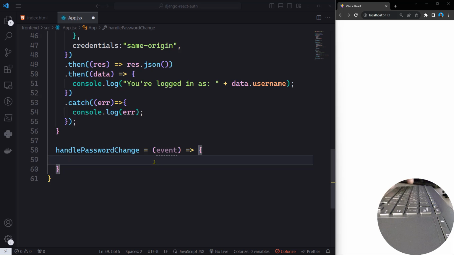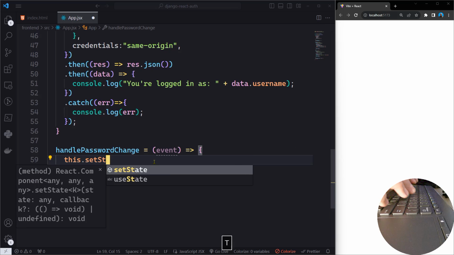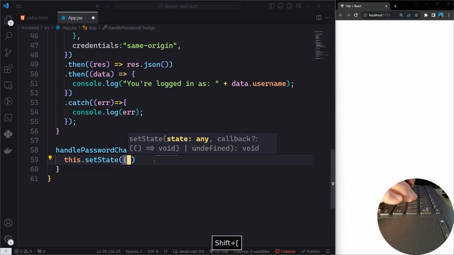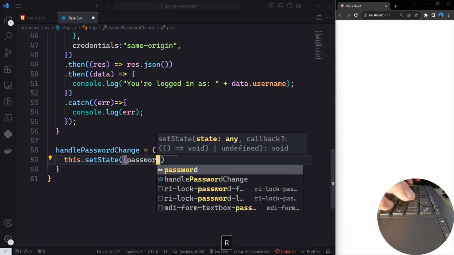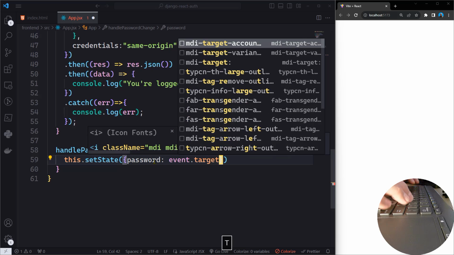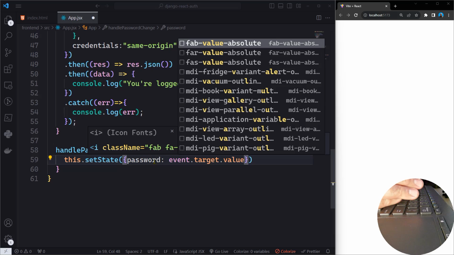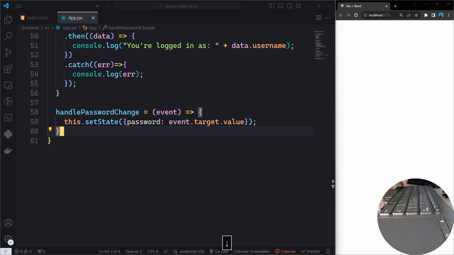So let me show you how we can carry on. So this.setState, and here I want to set the password to event.target.value to target whatever the value that you're going to enter in the input field. And also I want to repeat the same thing with the username.